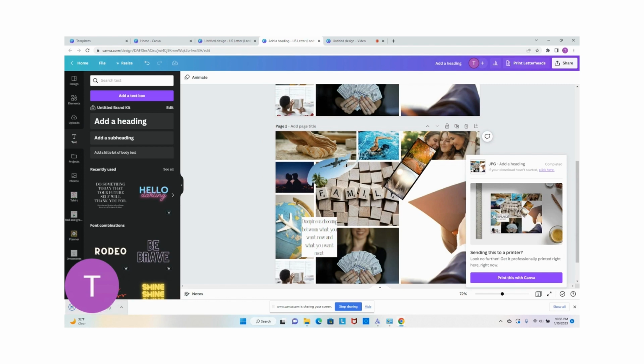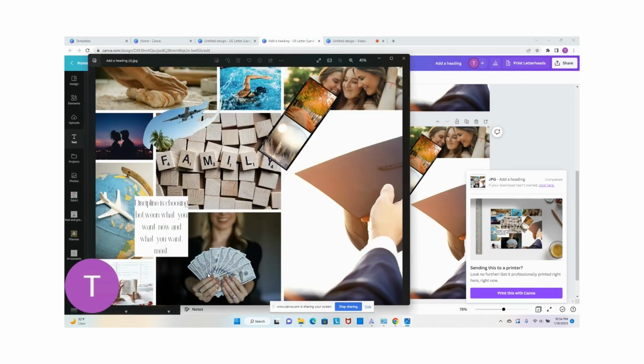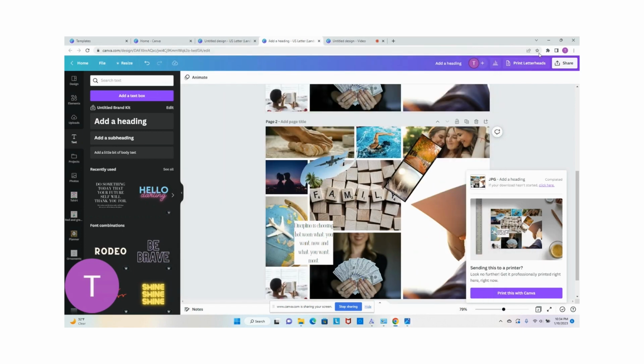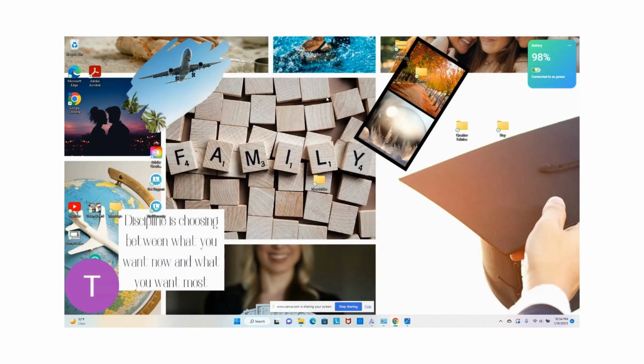Now from here, you would just save. What I did is I just saved this JPEG picture to my desktop, and then I think you right click it and you can make it your desktop background. That's all I did to do that. And that is currently my desktop background. So there you have it right there. You see the desktop.